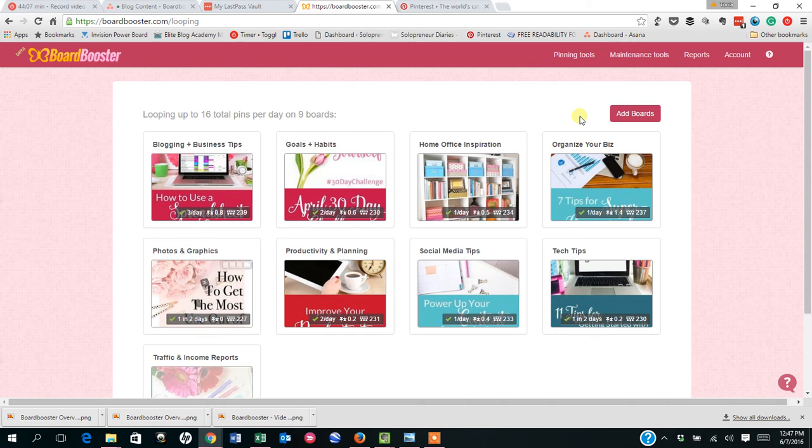It's going to go back to the very first pin on each one of your boards and pin those out chronologically based on the schedule that you set up. And I like to have about half of my pins come from looping, which is where I'm repinning my existing content, and then I have about half of my daily pins coming from scheduler, which is brand new content that I have added to my source boards. So that's how looping works.